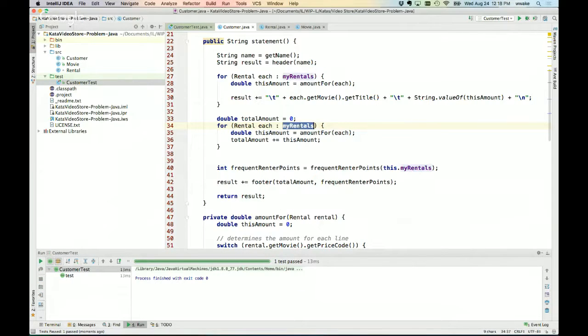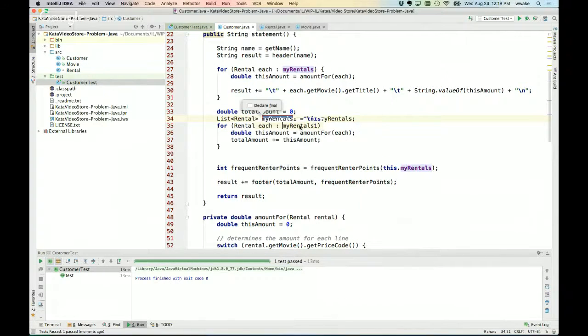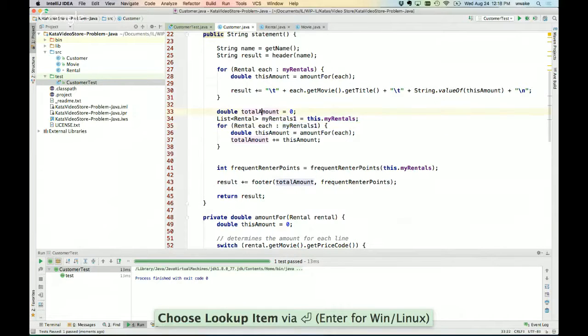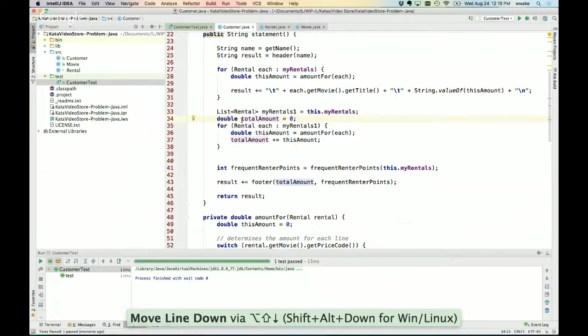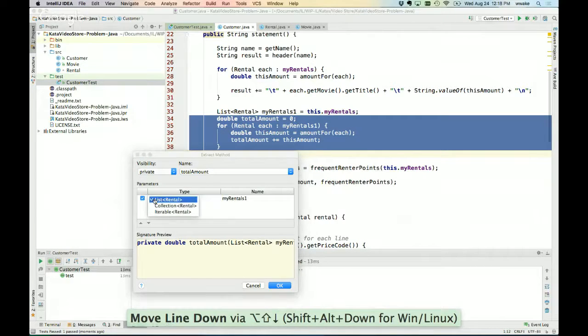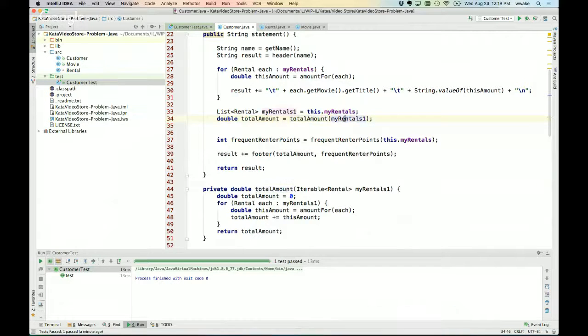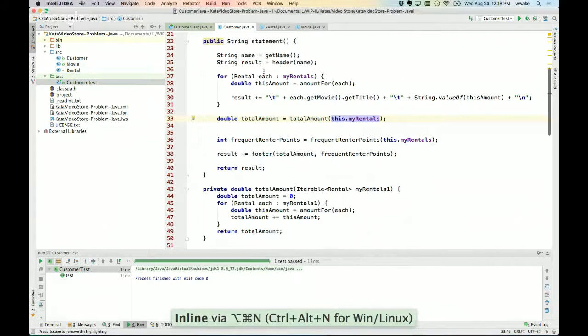Okay, and again, I'd like to be able to extract this little chunk out, and so I'll move this thing out of the way, just this occurrence. It's kind of a junk name because I'm not really going to use it for more than a moment or two. Long enough to extract this, which is total amount for the list of rentals. And really, it's iterable. And re-inline that. Okay, pull this thing back in.